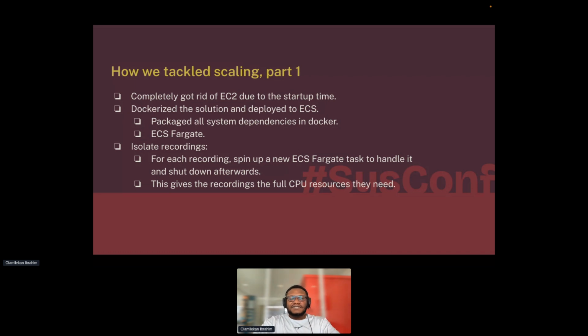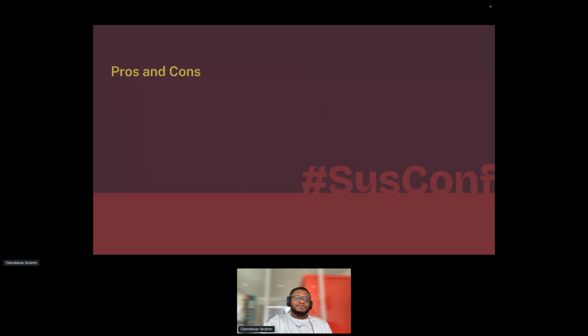This also gives the recordings the full CPU resources they need. We tried to figure out what resources we actually need to give each recording, and that was about 4 vCPUs and about 8 gigs of RAM. So we decided the amount we wanted to give to each recording, and we decided to isolate them. This was the first part of how we tackled scaling, and it has its pros and cons, and we'll go through them.